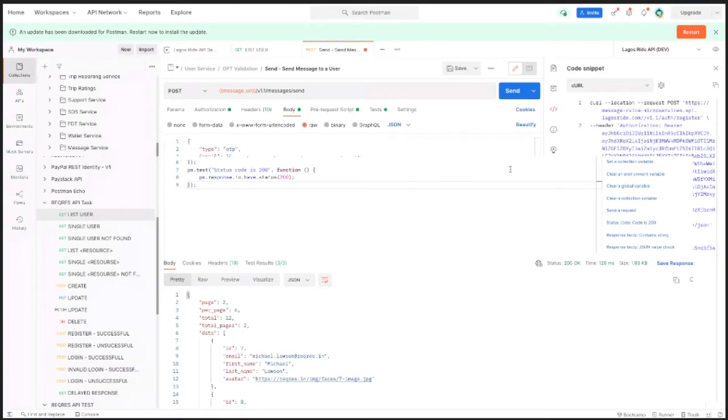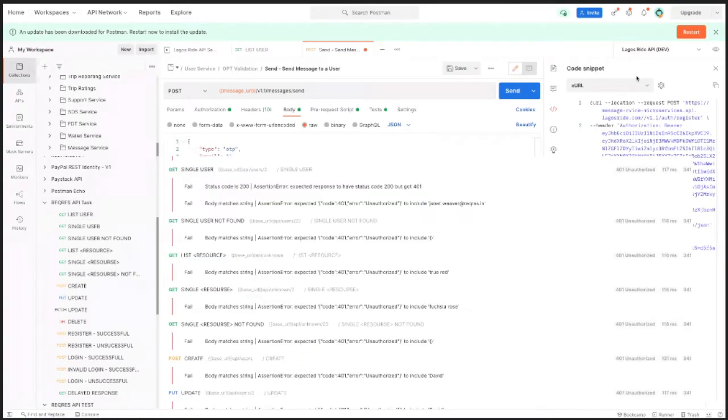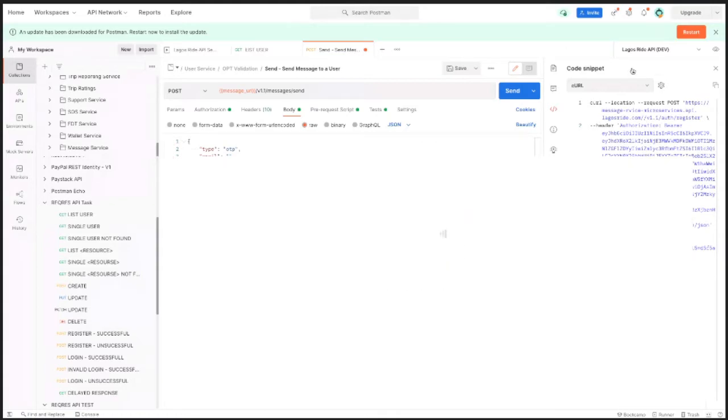Those are tips I'm giving you guys. We've already changed our environment now. So let's run this collection folder again.